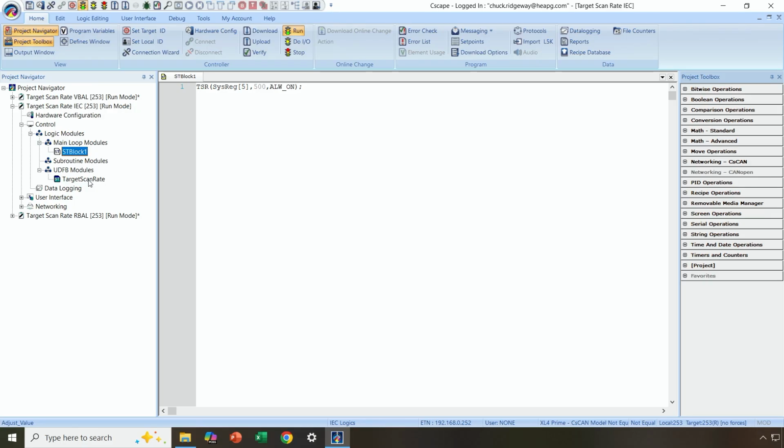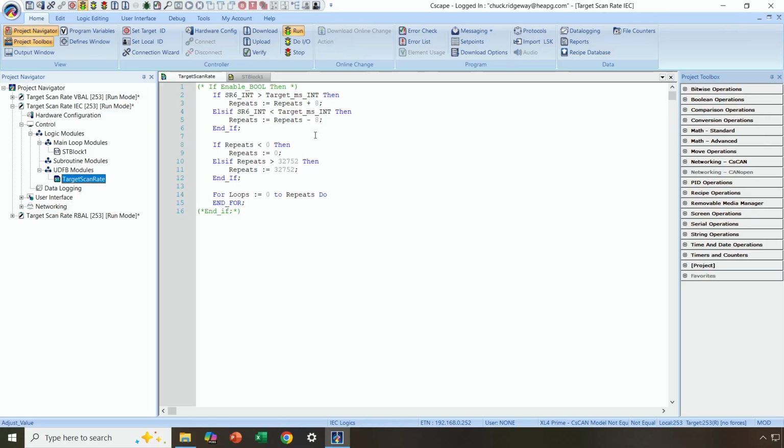And then if we take a look, we didn't do this for variable based, but if we take a look at the logic here for target scan rate, you'll see that we chose to write this user-defined function block in structured text because it was easy to do so because it involves looping. And a lot of times looping is a scenario where you want to use structured text for that. We could have used ladder as well, but again, structured text works well for this. So here's a routine written in structured text, which is the user-defined function block, which is being called in a main loop module here.